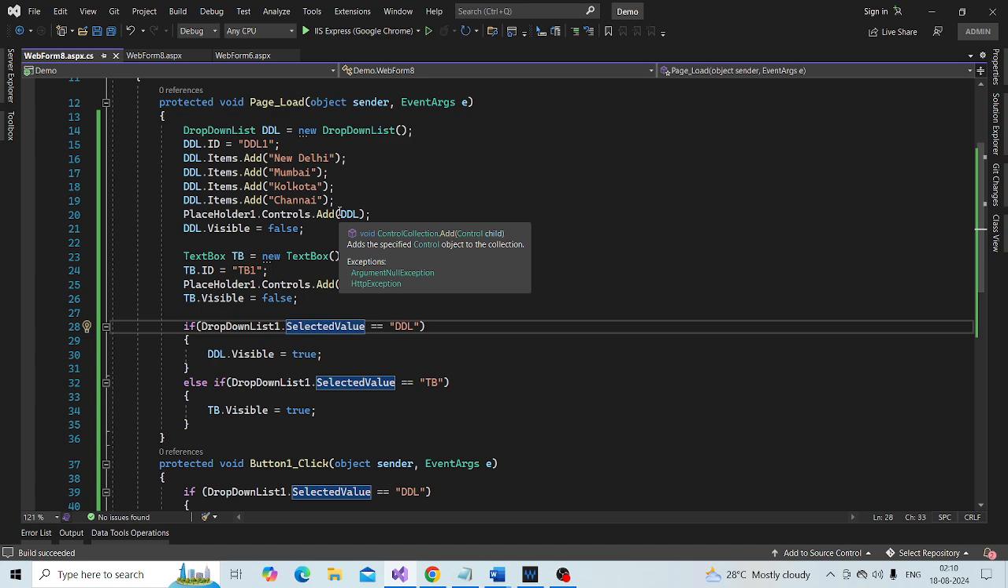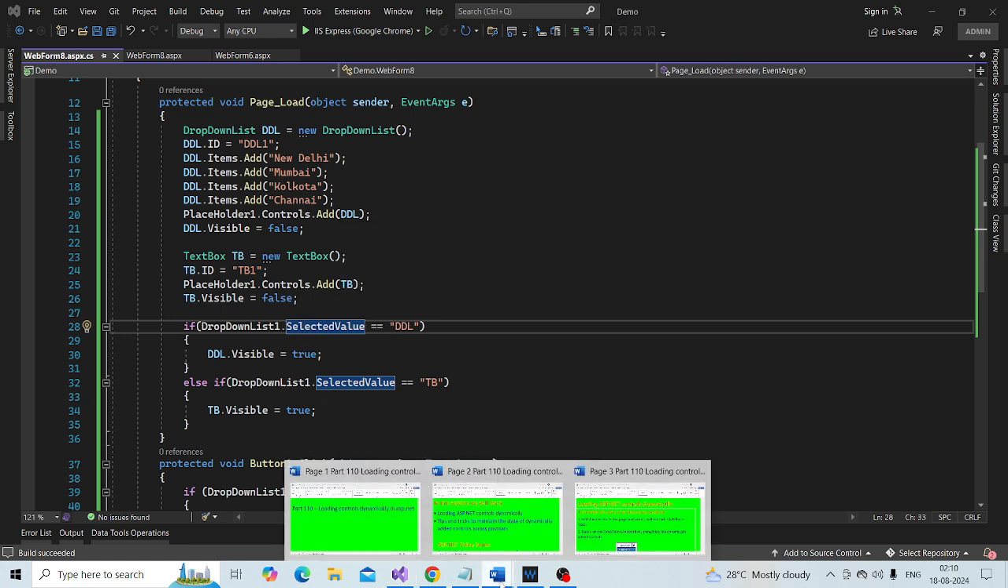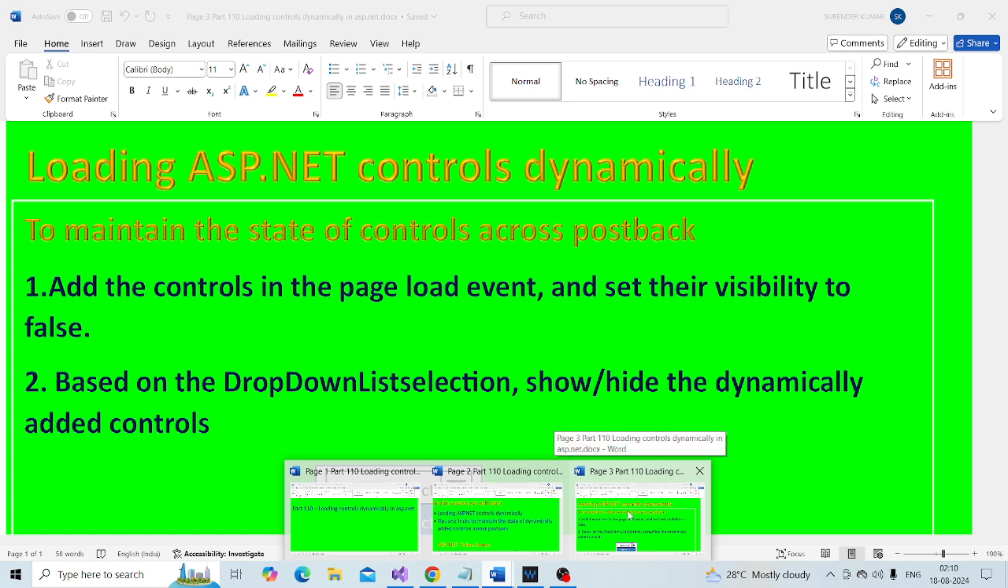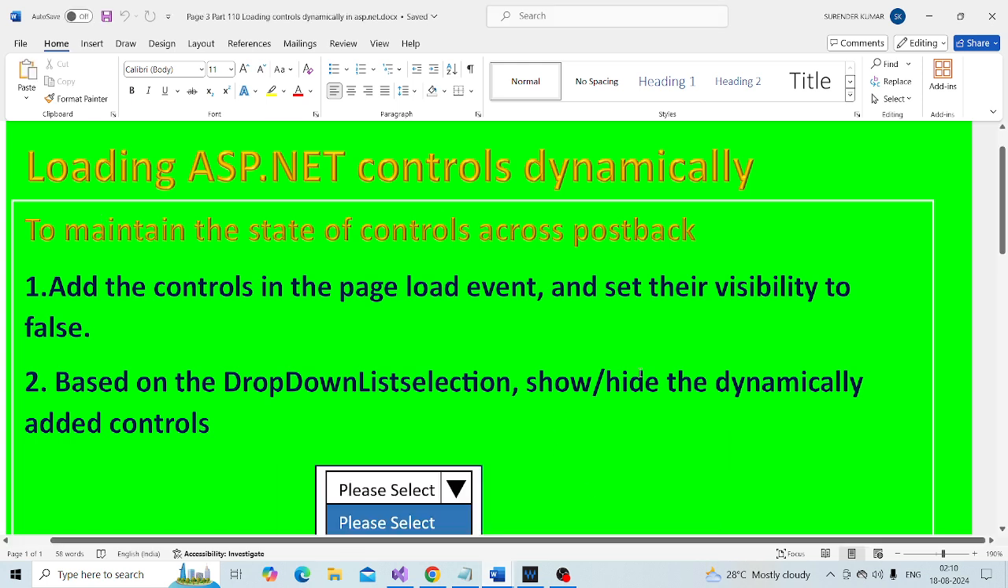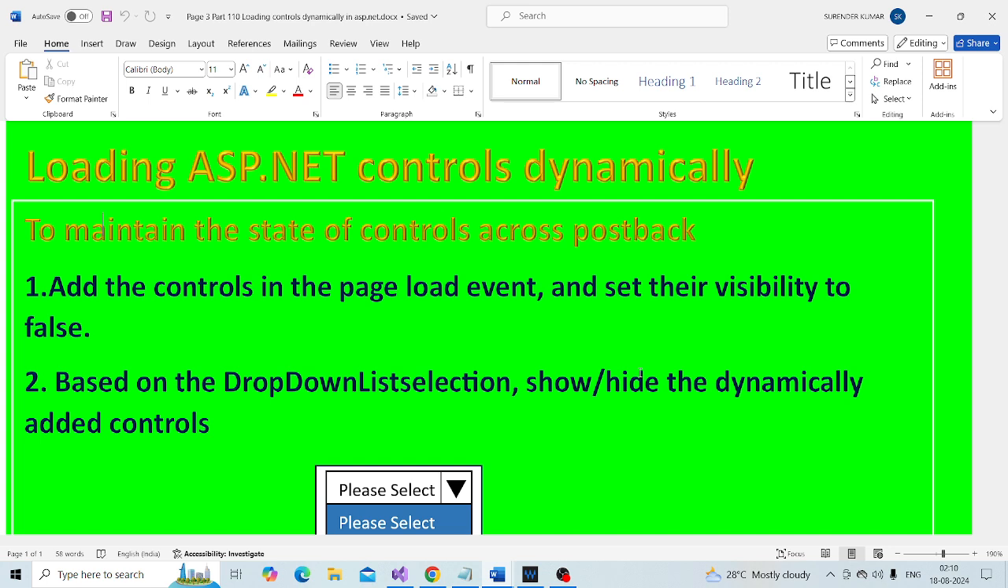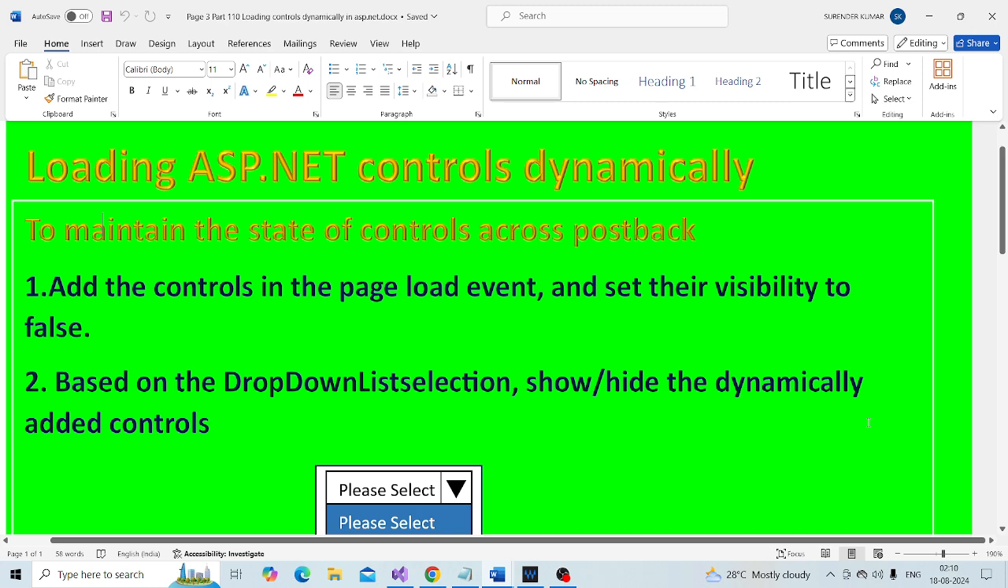So to maintain the state of controls across post back, add the controls in the page load event and set their visibility to false, then based on the drop down list selection, show or hide the visibility of that control dynamically. Okay, that's it for today.